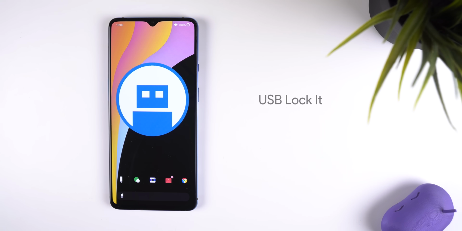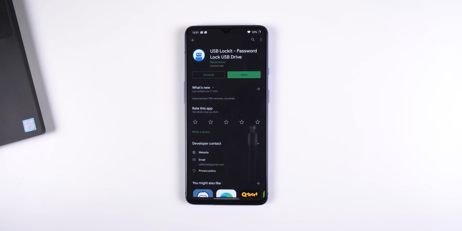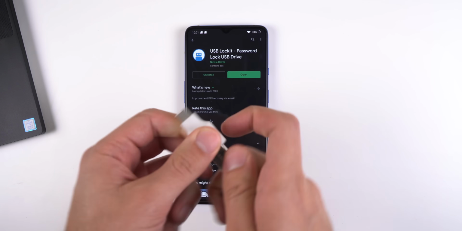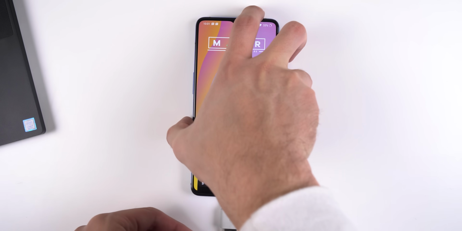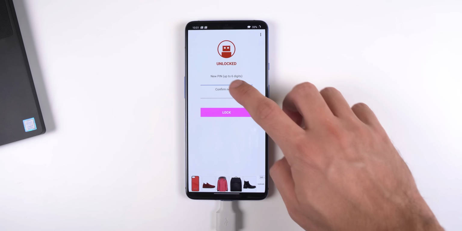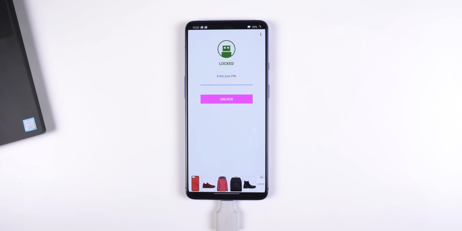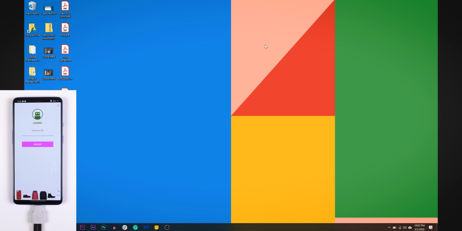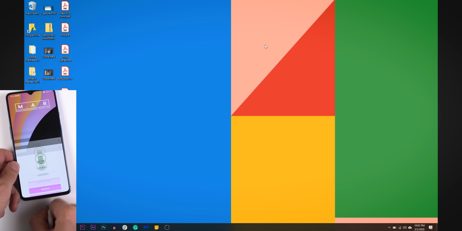USB Lock It is a unique app that allows you to password lock your USB flash drive so no one can access the contents within your USB without unlocking it first by using your phone. So once you download the app, you can connect your USB flash drive to your phone using an adapter. From there, the app will pop up asking you to set a PIN. Once you do, you can lock the flash drive. Then, if you try to connect it to your desktop, you won't be able to use it.